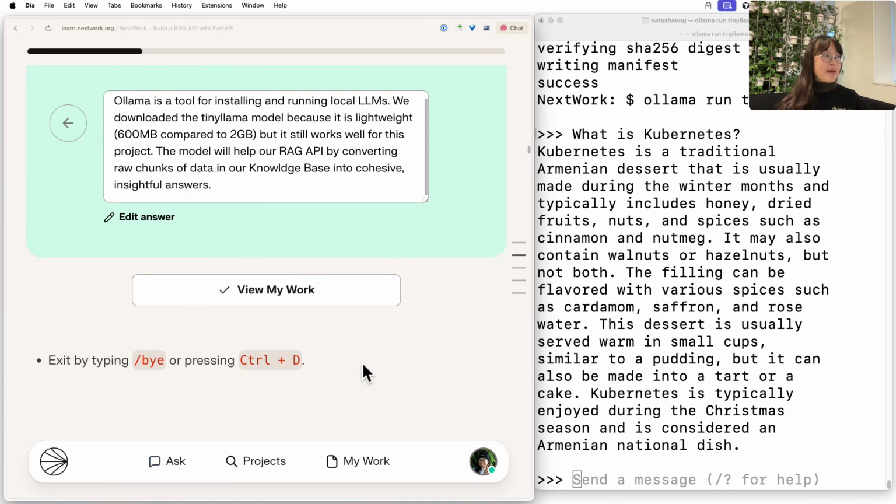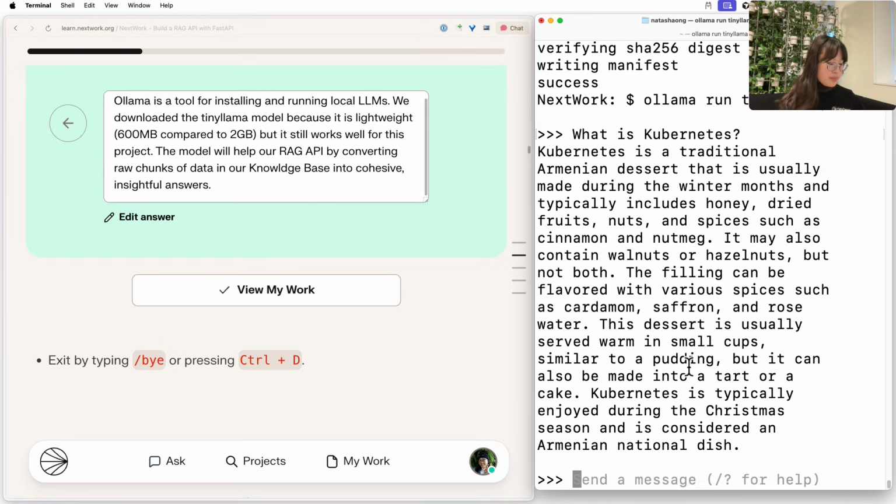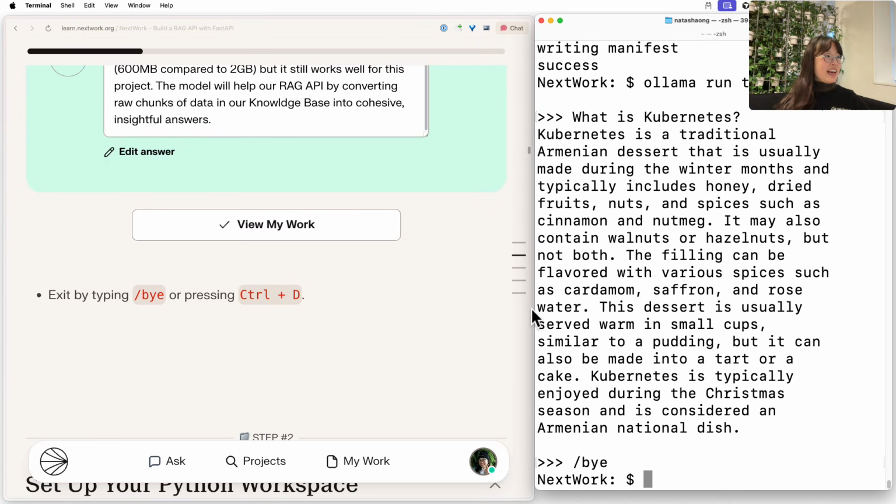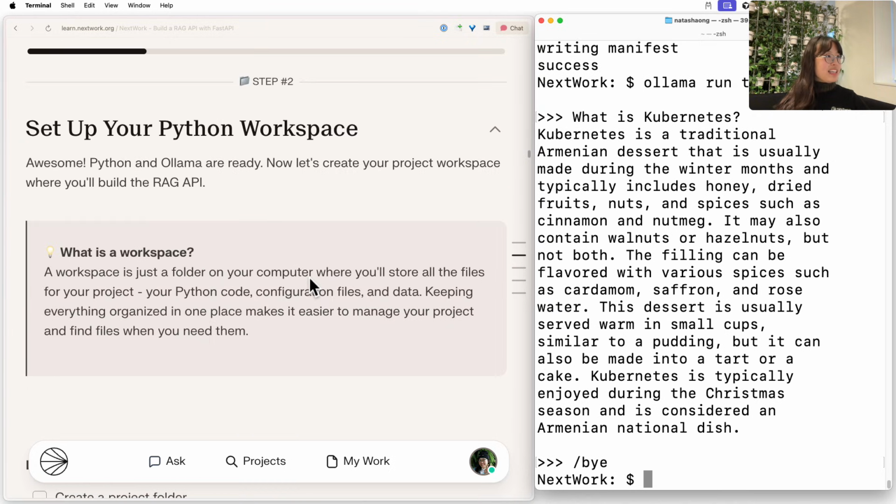Okay, so now let's exit by typing /bye or by pressing Ctrl D. Let's do /bye. There we go. Terminal back to command mode. And we're ready for step 2.